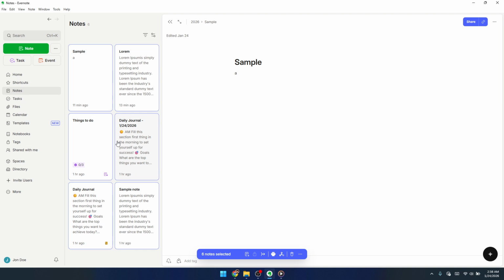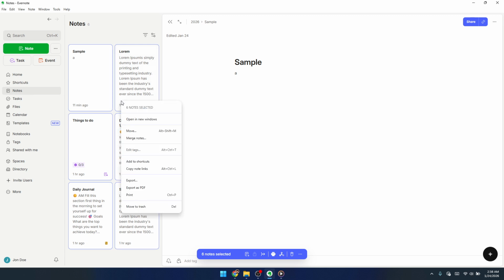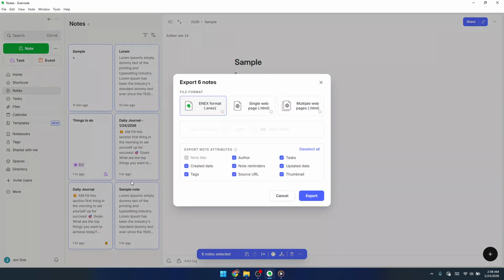With everything selected, move your mouse over any one of the highlighted notes, then right-click. A menu will appear with several options. From that menu, choose Export. This is the command that lets you save your notes out of Evernote and onto your computer.